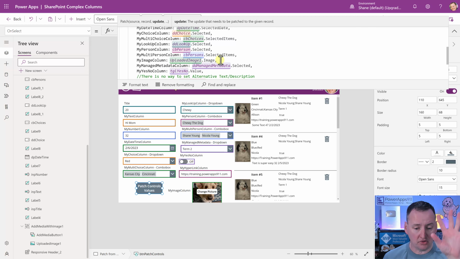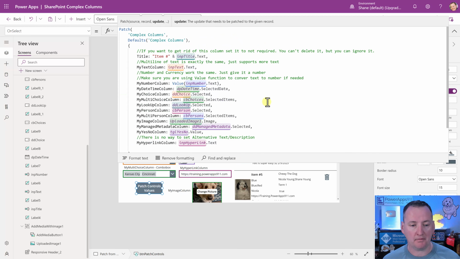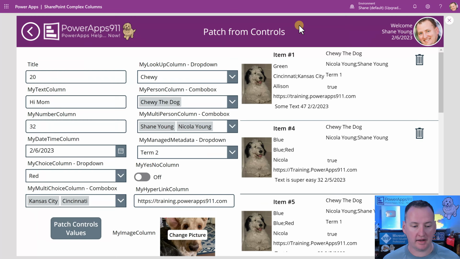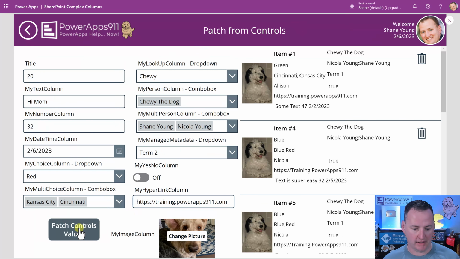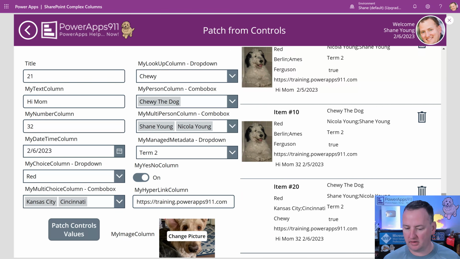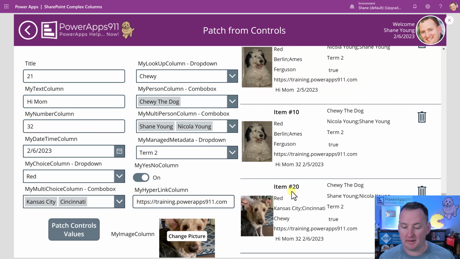Okay. So that's how you patch all these columns, right? And if you look up at the top of my patch, I'm using defaults. That means create a new record. So let's just try it. We'll hit play. Let's just patch them all. Let's make this one true. What the heck? We'll hit patch. After a second, everything kind of blinked. And if I scroll down here, look at that. There's Chewy in his ears, item 20, and there's all the metadata that we just did.